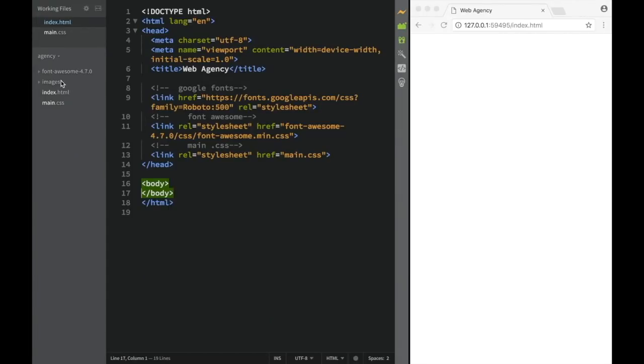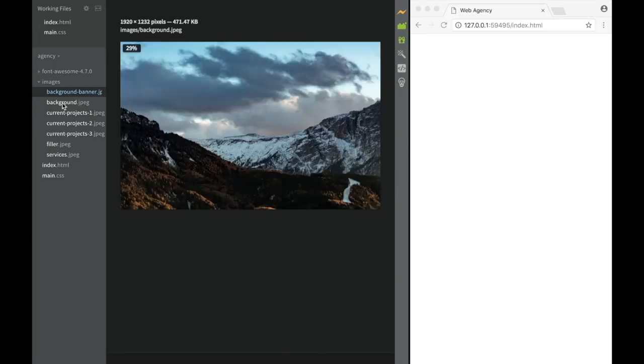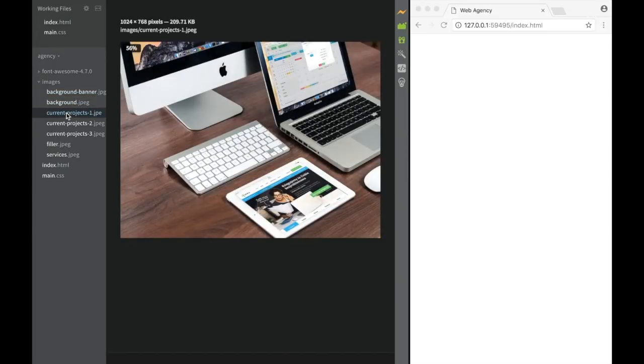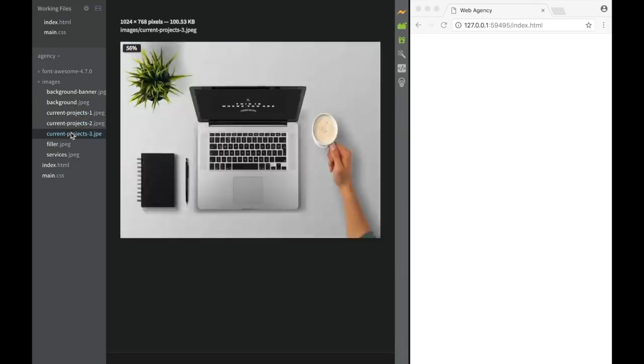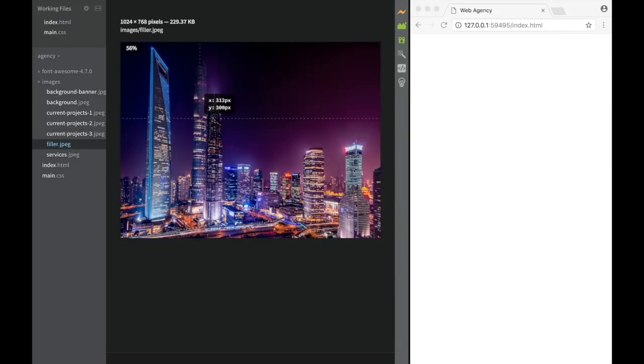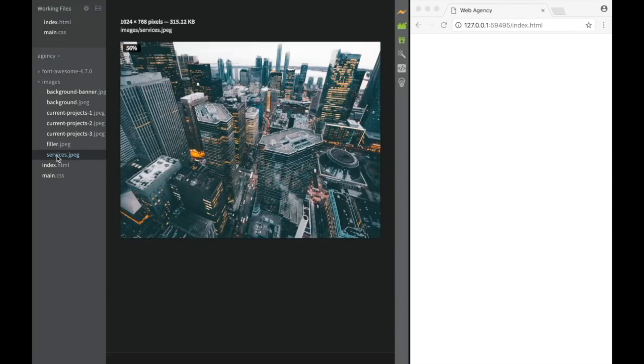And for this project, I'm going to be using 7 images. I'm going to be using over here this one. Then I'll have this background over here. This is going to be current projects. This is going to be for the project. Then we're going to have for the filler. Then we're going to have a services over here. And this is going to be it.